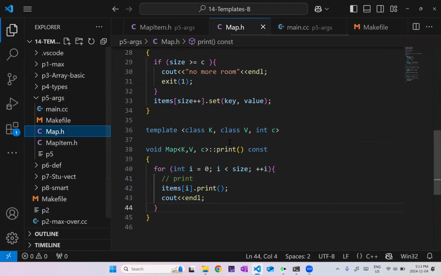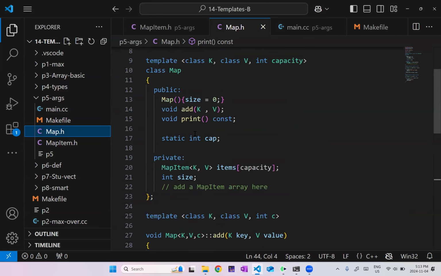Okay, so what are some of the implications of that? Well, one of the implications is as follows. I've declared here a static variable cap, right? And I actually want to initialize this static variable as a template. I want to initialize it using the capacity, just to show you something.